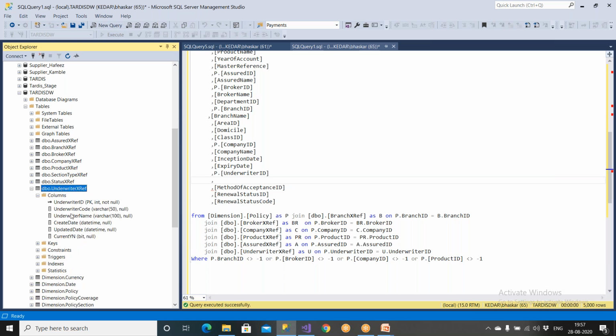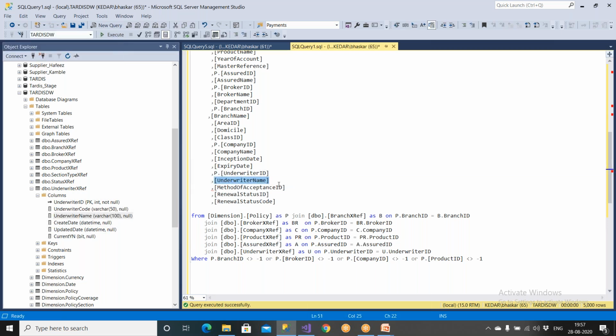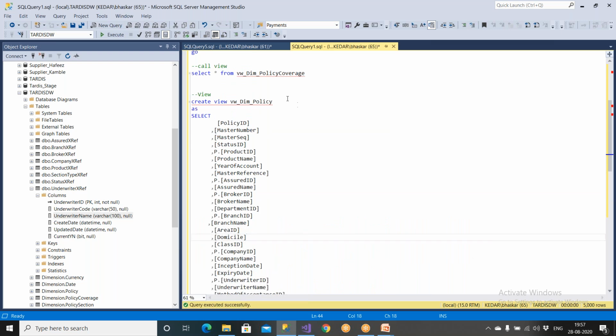So all these things you can understand: underwriter code, underwriter name. I'm not including this code, but if they need it, you can also include it. I don't need this, so I'm not adding it. But you cannot say whether they need it or not. You ask them, guys. So I am going to use this dimension table, and this dimension table is going to have all the joins and get the data.